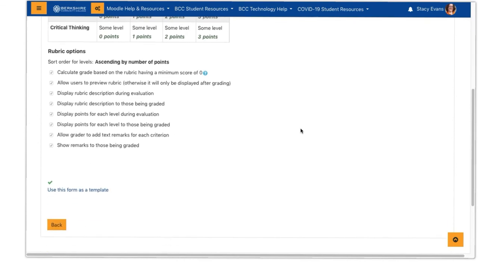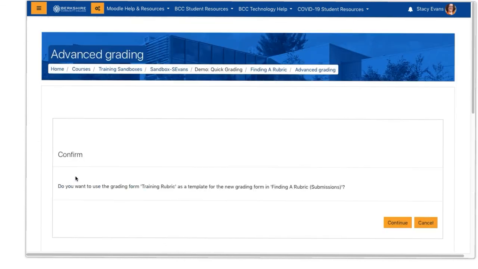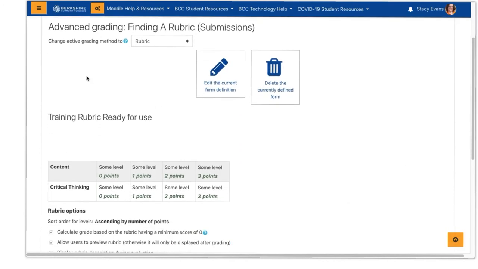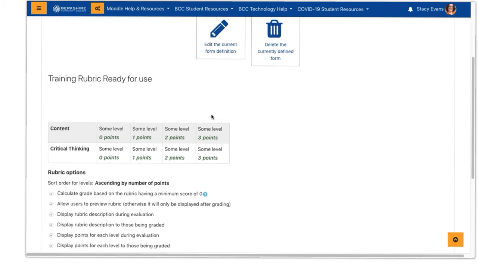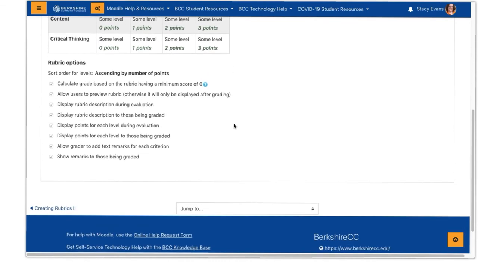But all I do is scroll down, click on Use this form as a template, and then it asks me if I'm absolutely sure I want to do that. I click on Continue, and it tells me it's ready to use. And this is why it will give you 15 different versions, because you can actually minorly modify it for, or majorly modify it for the specific assignment that you're having students work on.